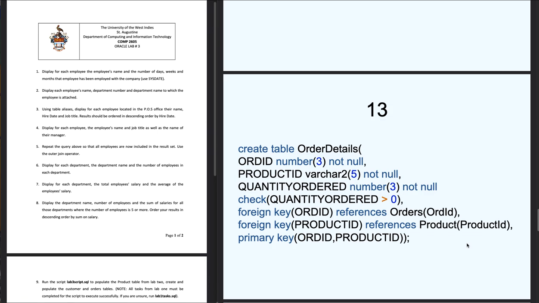Take some time to look at this table and try the question again if you do not get it right.